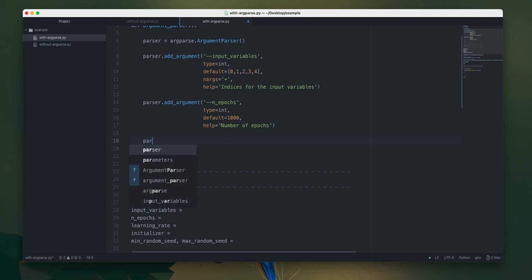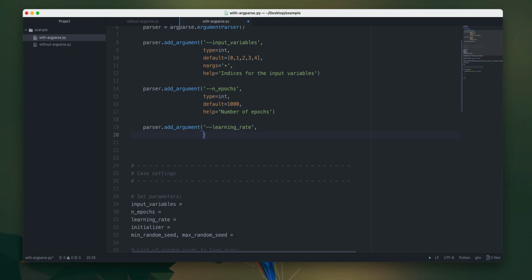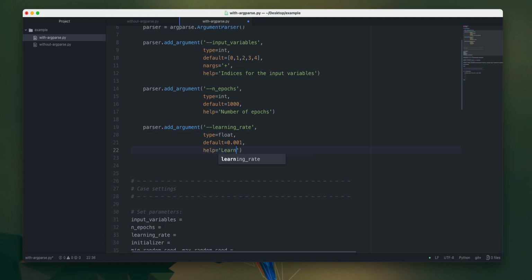The next argument is called the learning rate. And this one is actually a float value. So the type here is float. Let's say the default, maybe we're going to set it to 10 to the minus 3, and the little help information is the learning rate, which is an important parameter in a neural network.